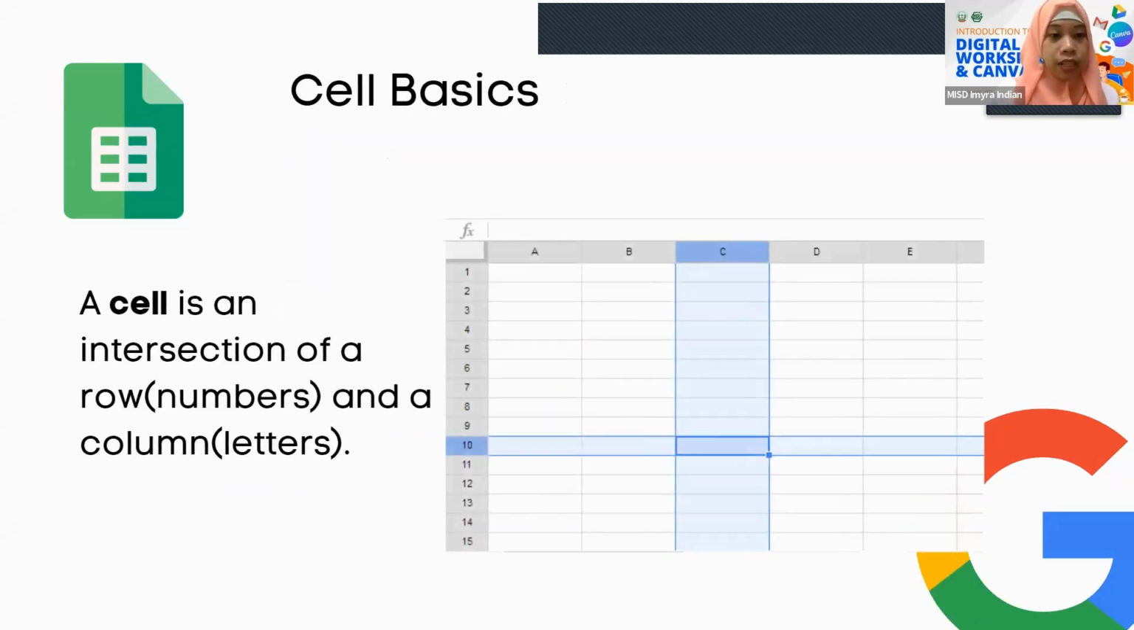Next, let's go to the cell basics. So a cell is an intersection of a row, which is the numbers, and a column, which is the letters. So for this example, the intersection between the column C and row 10, yung naka-highlight dyan sa gitna, is what we call a cell. So that cell is named as the column letter and the row number. So for this one, that is C and 10. So this cell is named as C10.